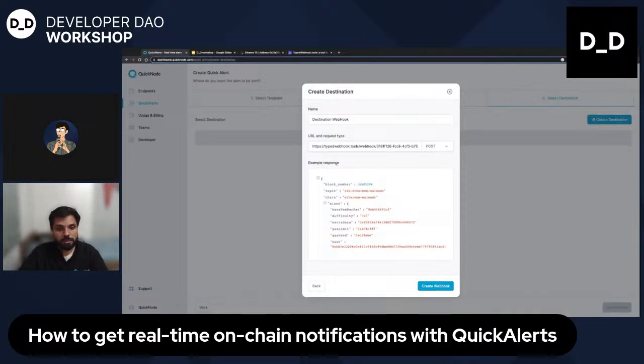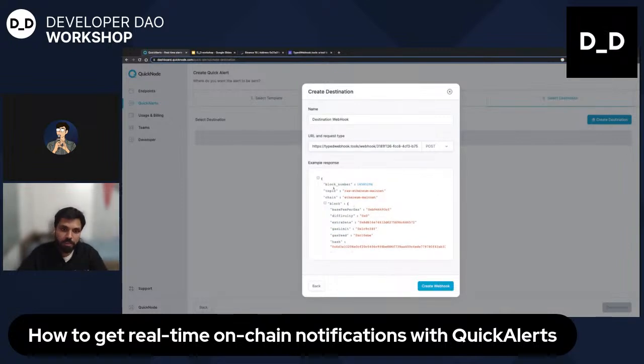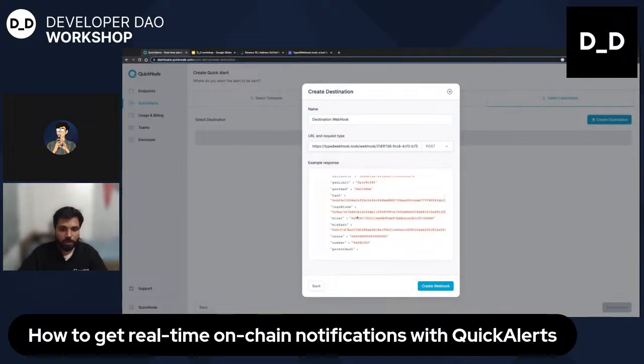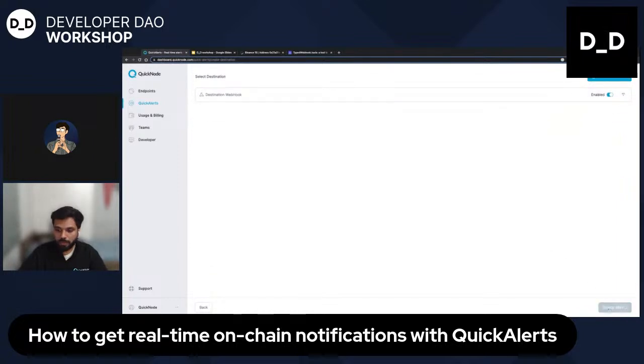Oh, okay. Before creating the webhook, this window over here will also give you an example response, which tells you what kind of response you should expect. So you can just copy this and have your code set up already before you start receiving your notifications. Okay, I have created my destination. As you can see over here, destination webhook is already live. I'll just enable it and then deploy the alert.